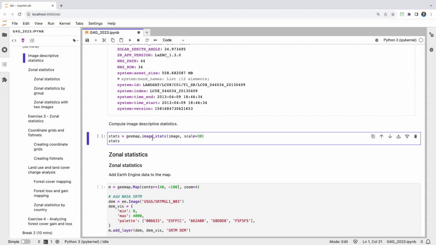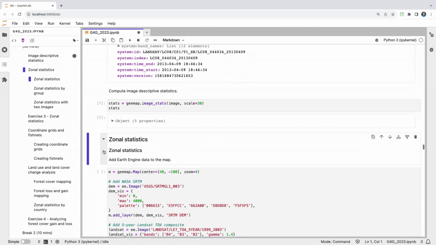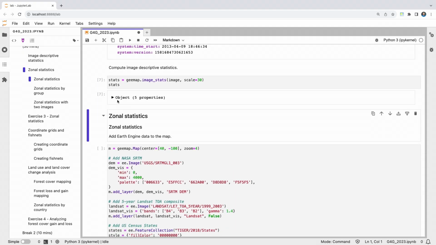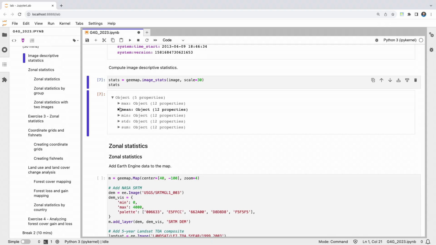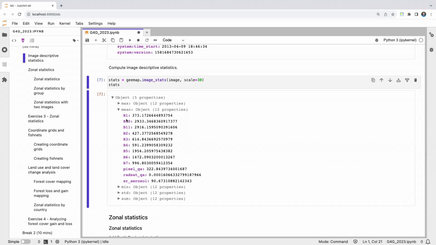So the second one here, image stats. This is basically the descriptive statistics. And if you click the object, it's going to show you max, mean, minimum, standard deviation, and sum, right? So you give it an image, it's a Landsat 9 image, or Landsat 8, whatever, and then you have multiple bands. Here, it only shows you the property. And this one might look simple.